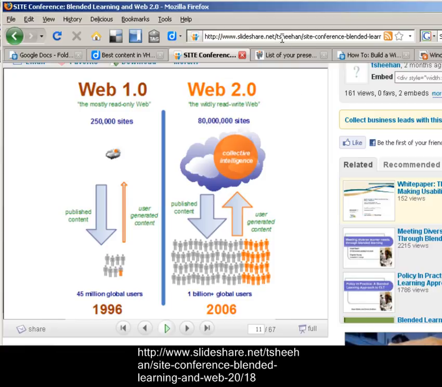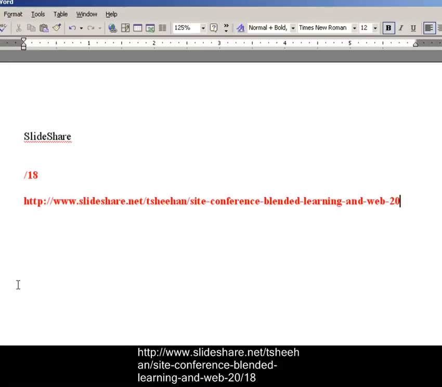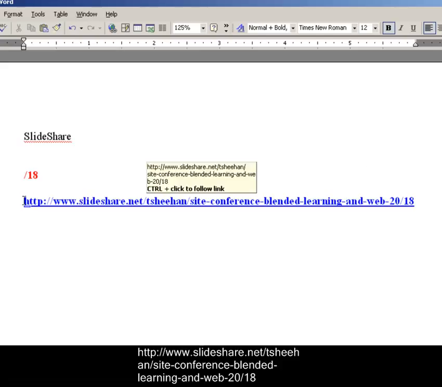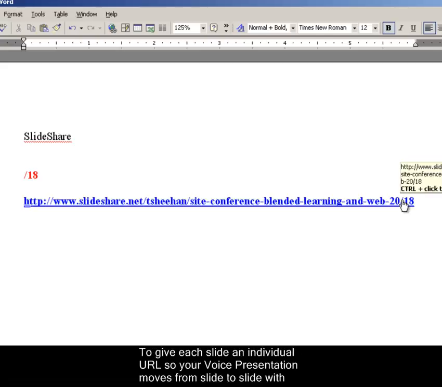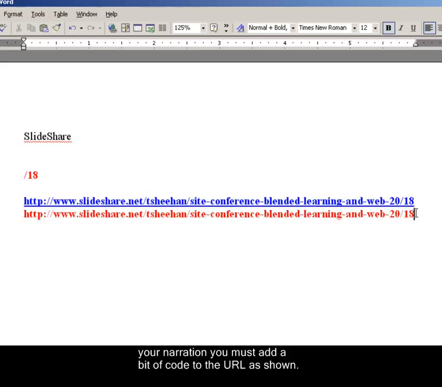Copy the URL and append it, adding this little bit of code at the end. I can do the same thing again if I wanted to jump to slide 19. And slide 20.